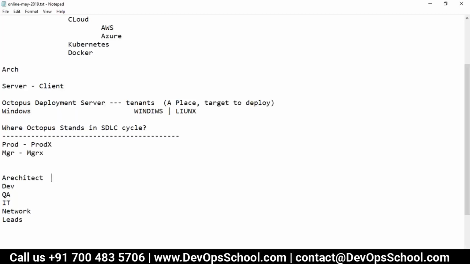So let's say we've got two architects who are going to work on planning, design, estimation, competitive analysis, and all this sort of thing. And then let's say we have 10 people in the development team, 5 people in QA, one IT, one network, and one or two leads. So altogether we have close to 20 people in our team. Now everyone will start working.